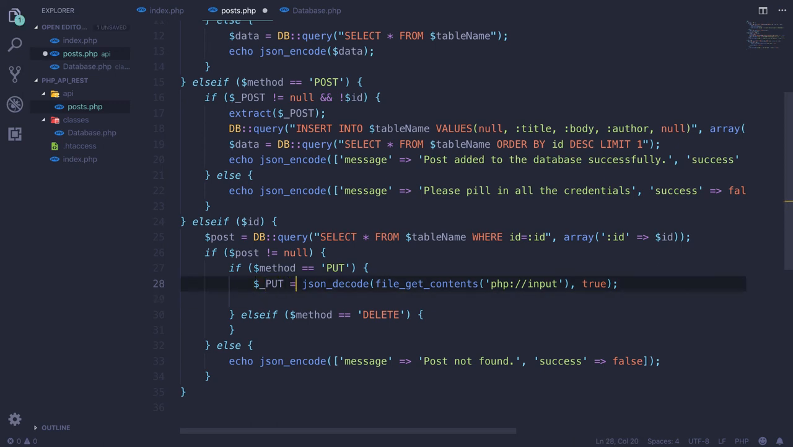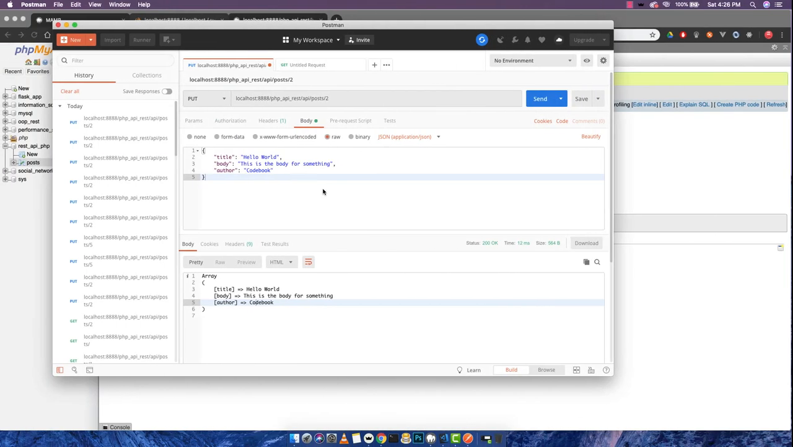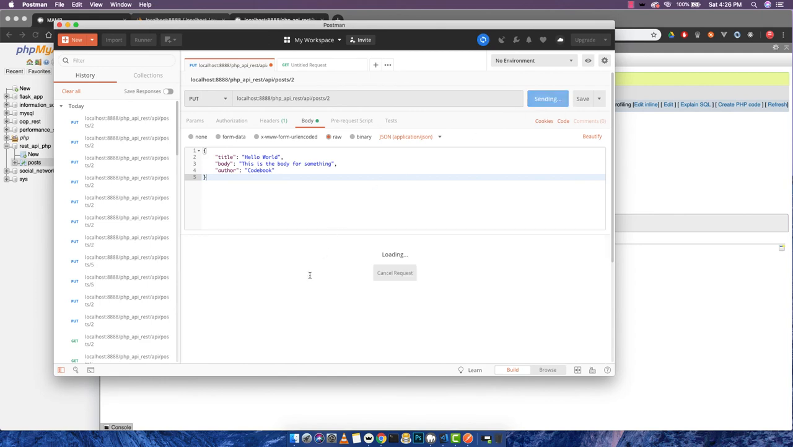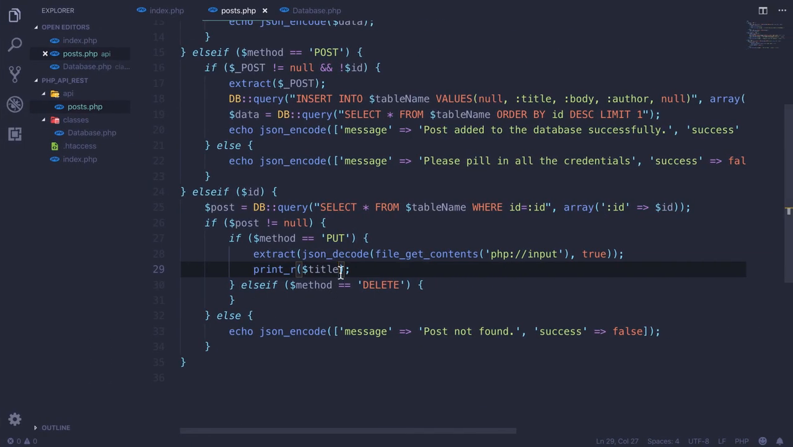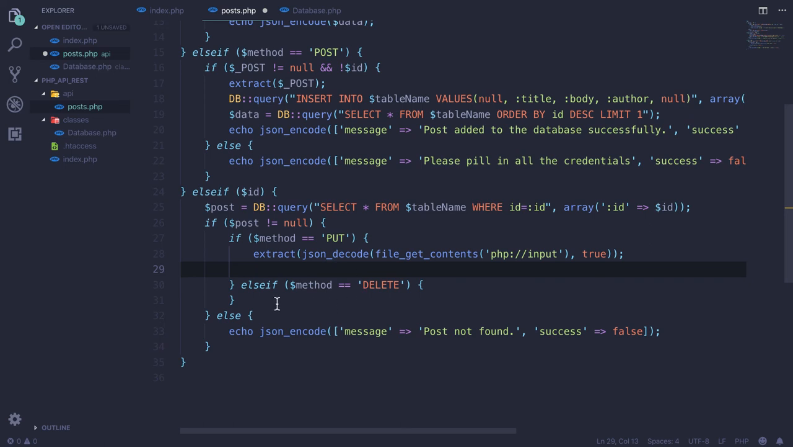But now I just want to wrap it in the extract method so that we can access each key as a separate variable in the code. So now if I put print_r and put here $title, and if I save and send this request, we are getting hello world back. And the same way, we can use it for the body. So basically this is called object destructuring. Now we have access to those variables as separate variables.